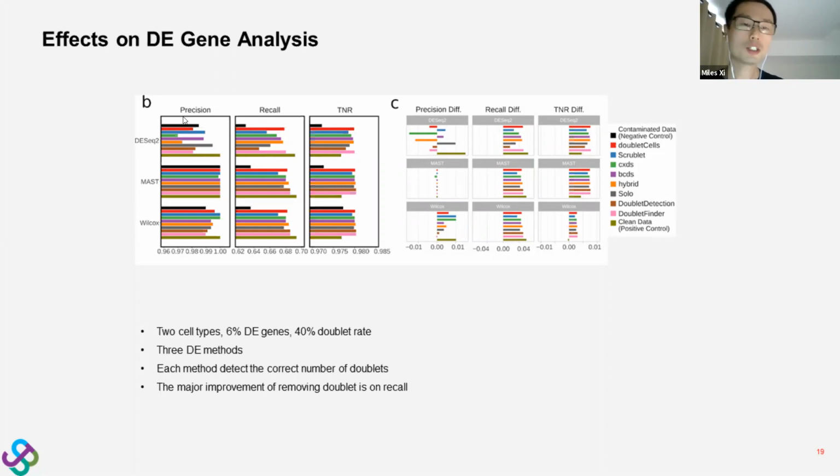Precision just gives you, among your identified DE genes, what's the proportion of them that are correct, and recall is, among all the DE genes, how many of them you can identify. The true negative rate gives you, among the non-DE genes, how many of them you can identify. So still the higher the better, and they are between 0 and 1.